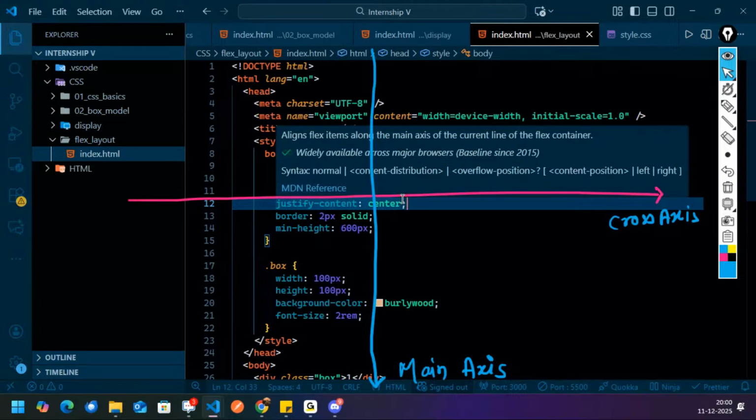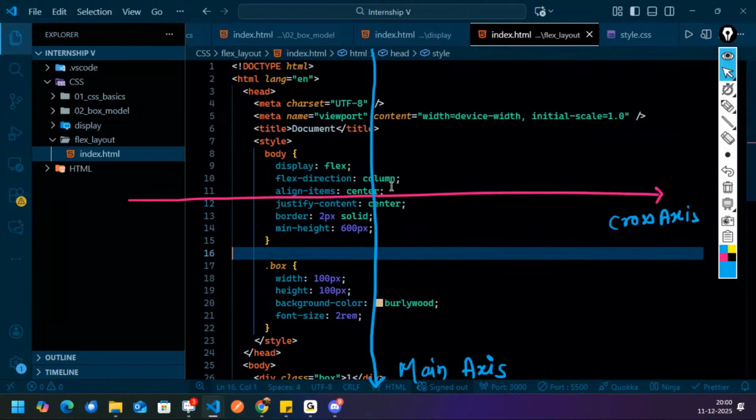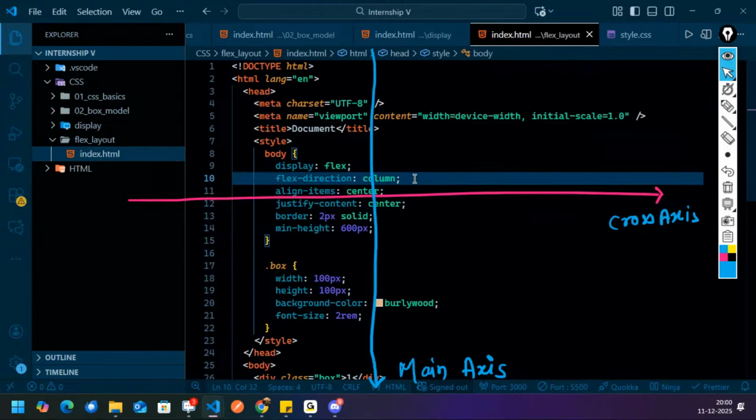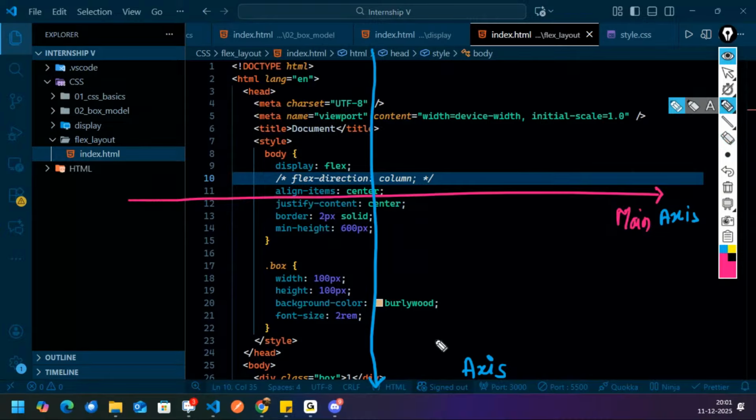Now there are some more things I need to discuss with you in the flex direction. Suppose let's remove this flex direction for now. What will happen if I remove the flex direction? Our main axis will become this one, and this one will become our cross axis. Correct? Since we have only seen center, flex end and flex start, now you see some more properties.